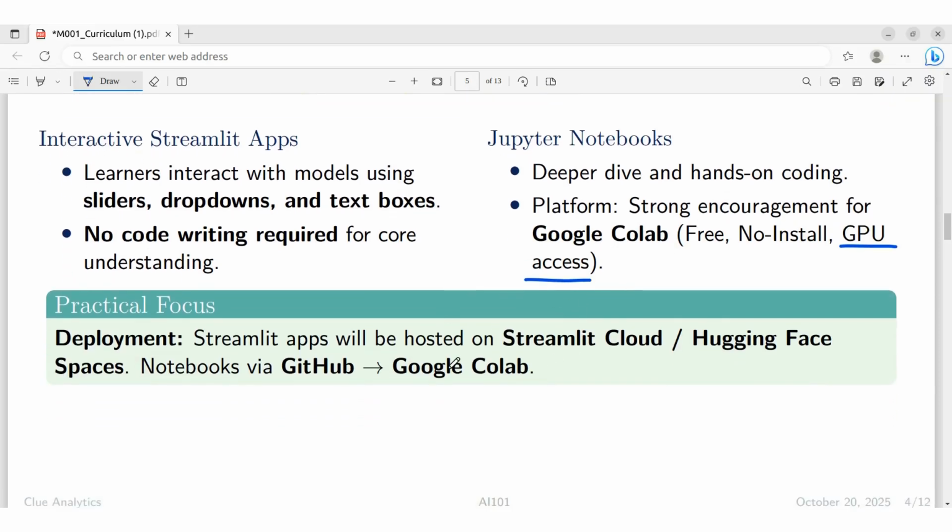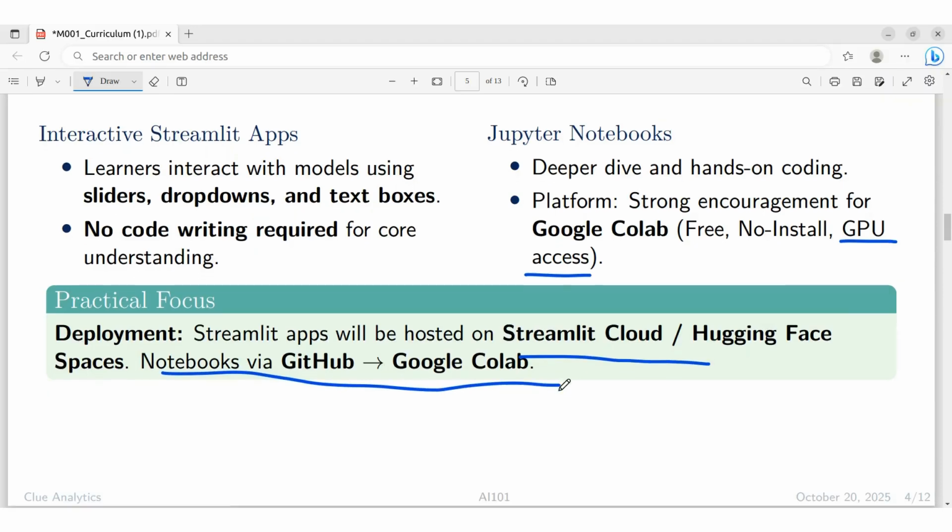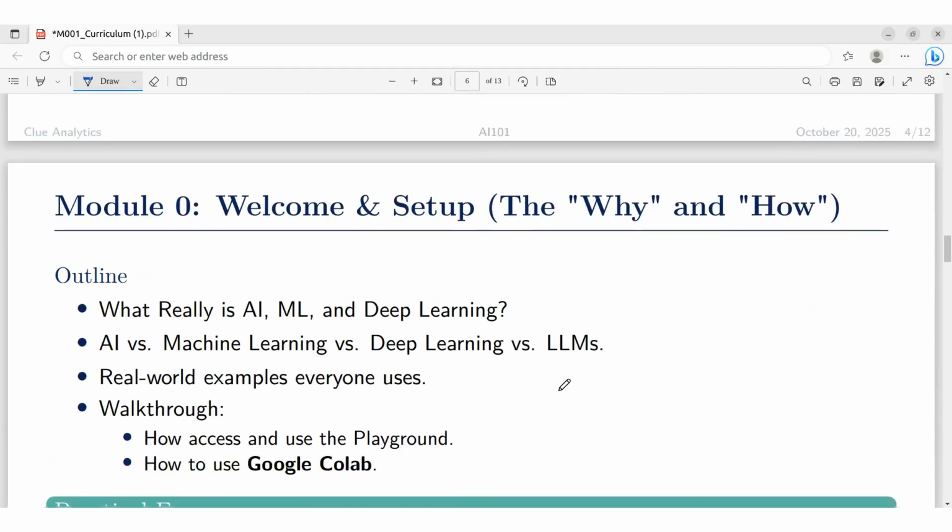So we will provide the link at the end of each lecture session to access the interactive environment, which is being hosted on both Streamlit Cloud and also Hugging Face Spaces. We also have additional information to be hosted on the project GitHub.